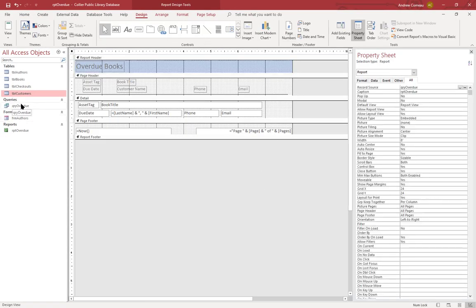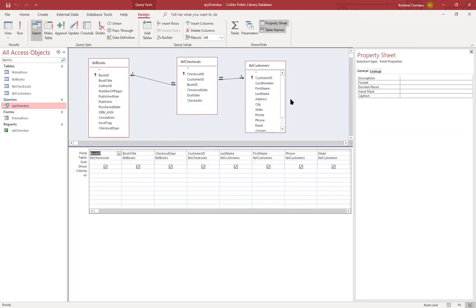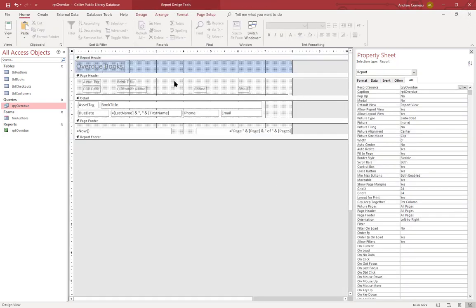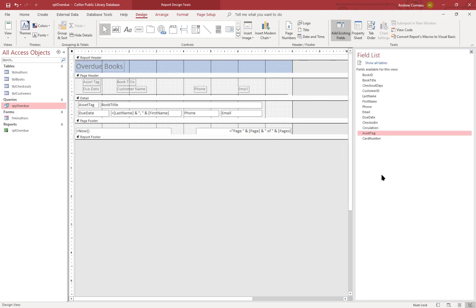Let's go to the Query Overdue query, and I want the person's card number in there too. So I'll just double click on that. It's added it to the query. Save the query. And if we go to Design, Add Existing Fields, you can see the card number is already there. Drop that in there. Actually, I'll have to do a little bit of rearranging here and just drop that in there.